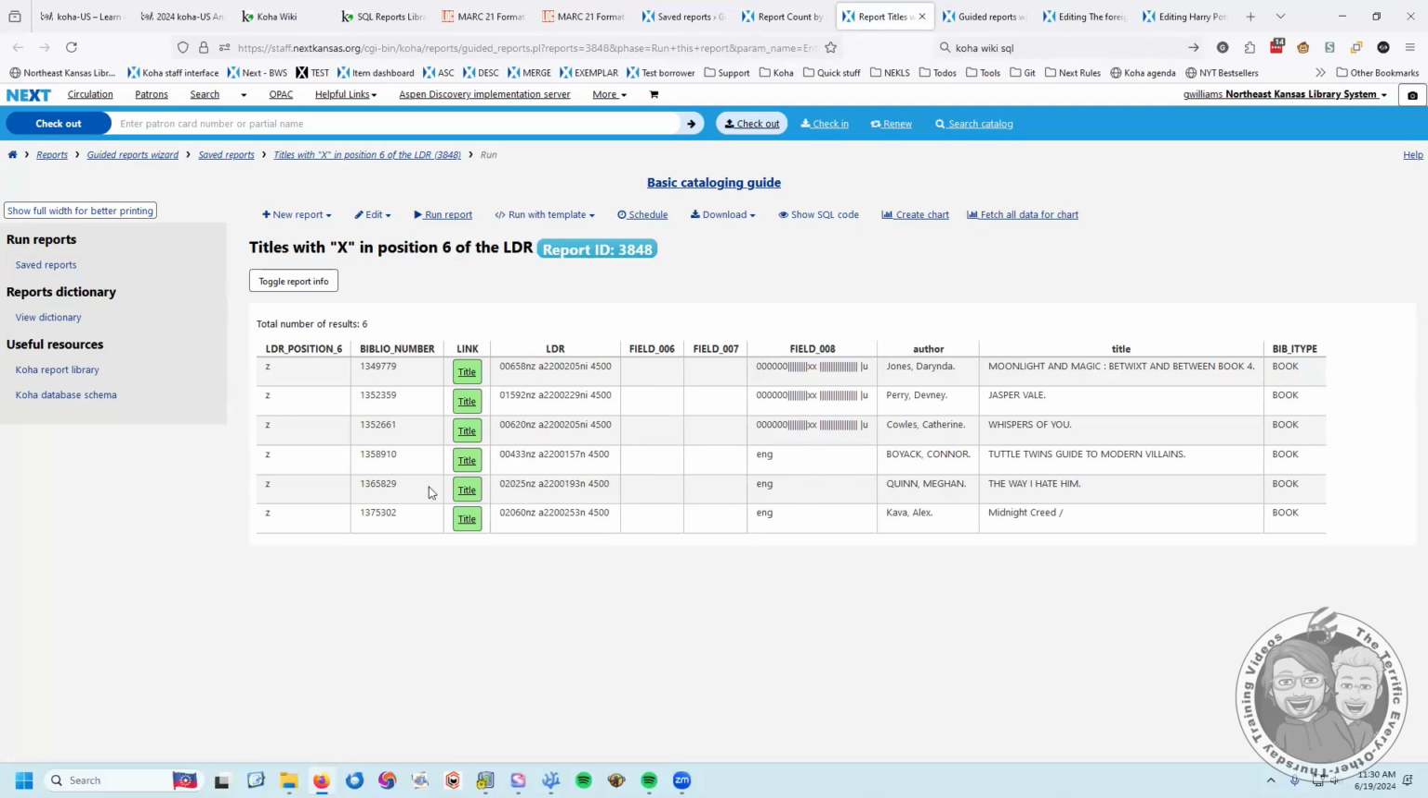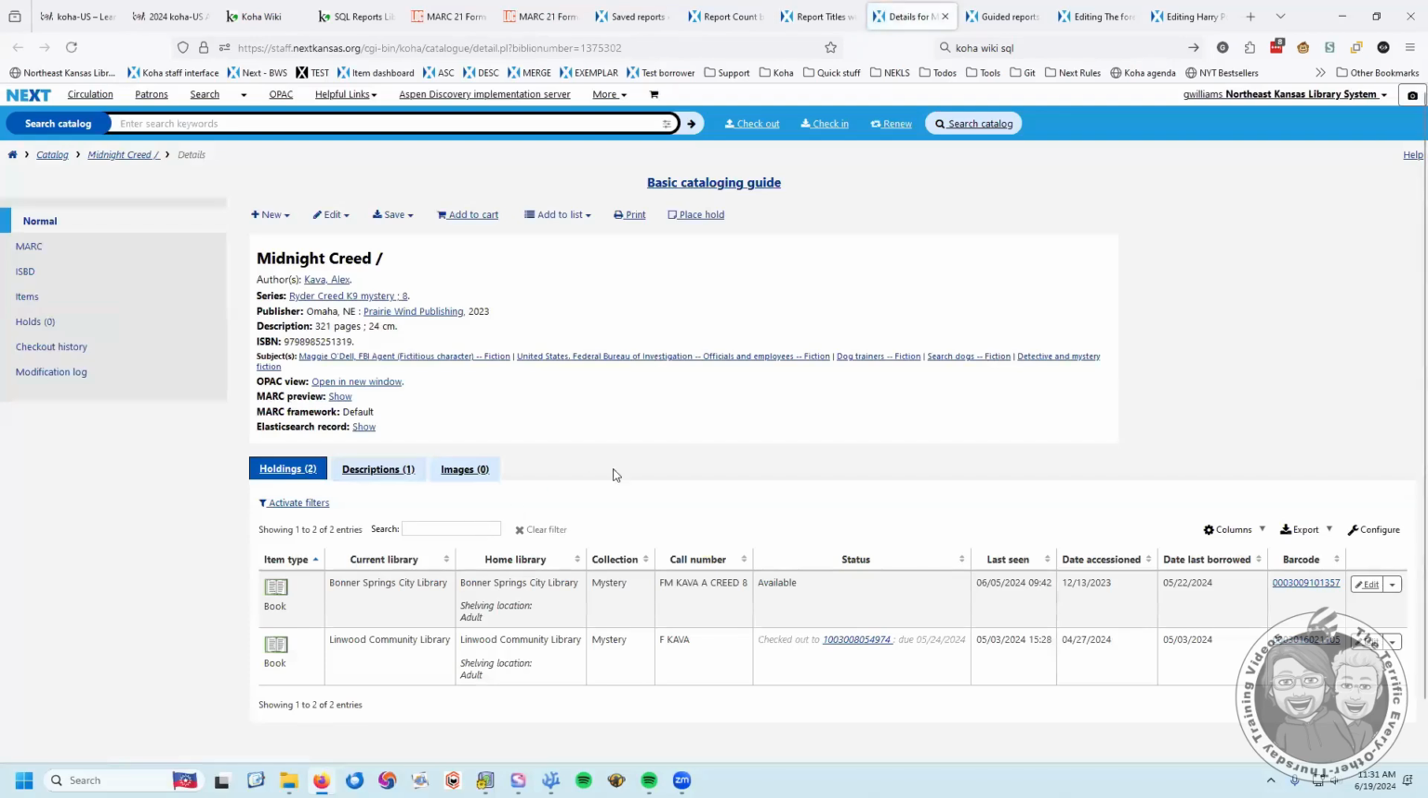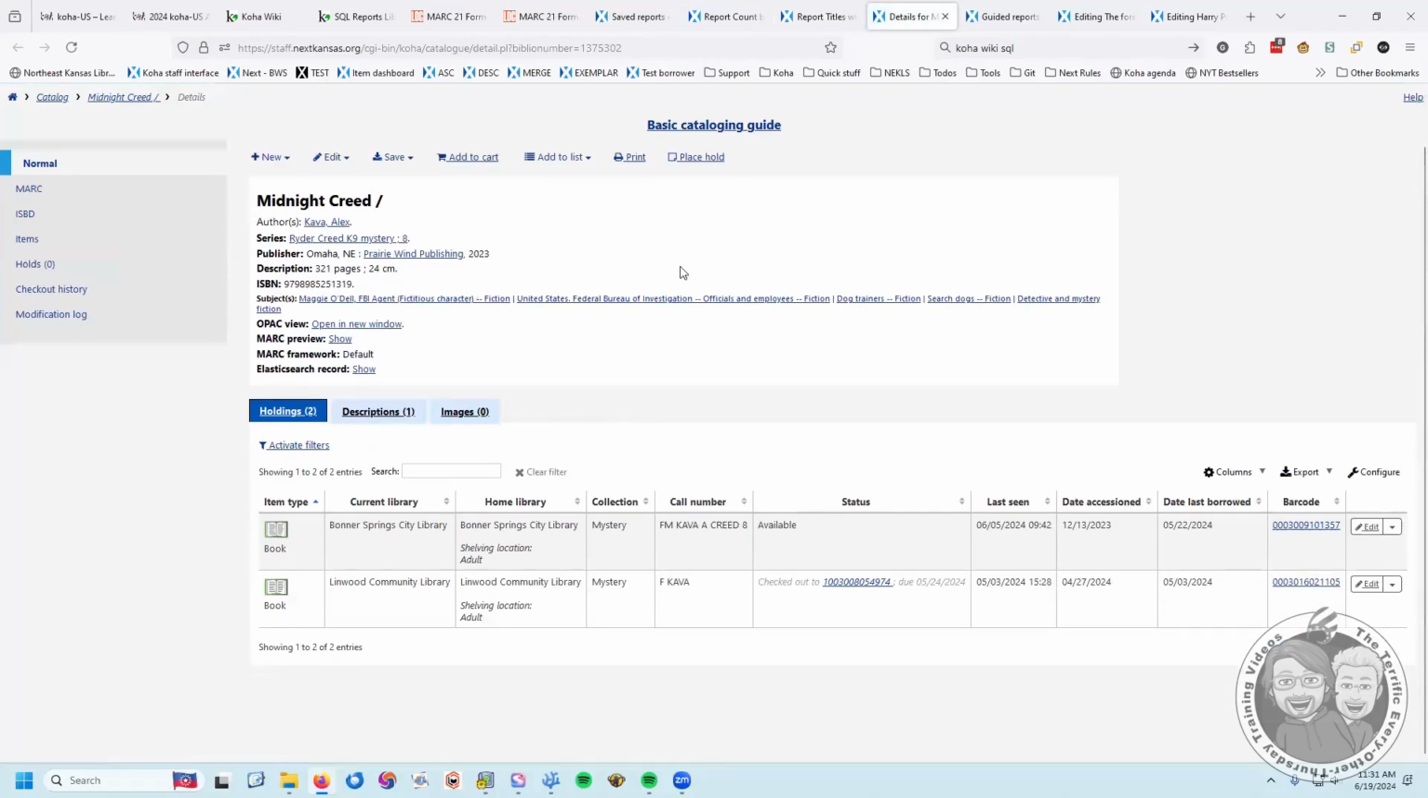And I can tell just by looking at this that ENG is valid data for the 008, but not in the first 3 positions. It's the language code, which is much later in that 008 field. But I know that this is a book called Midnight Creed by Alex Kava. For whatever reason, it's got a Z in that position. And so I can click on the link to the title and it will take me there.